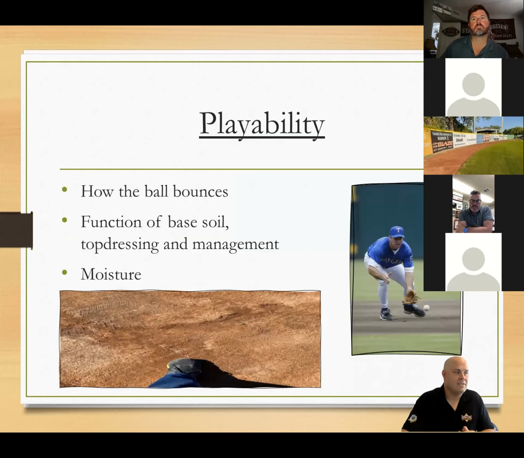Playability. Obviously, moisture is really important to how it plays. We have some different tests that we're hoping to be able to share here in the next few months of moisture and how the ball checks up when a ball hits it. How is it going to bounce based on forward momentum versus reverse momentum? Those are really big conversations. We want an infield to be as consistent as possible day in and day out.